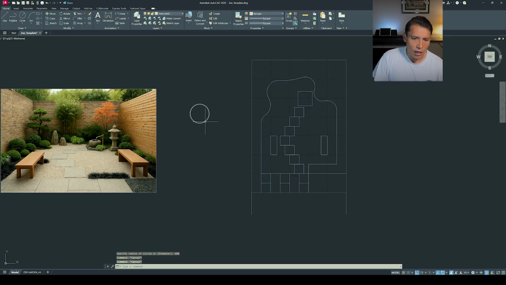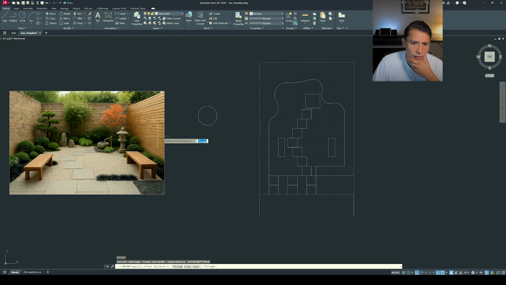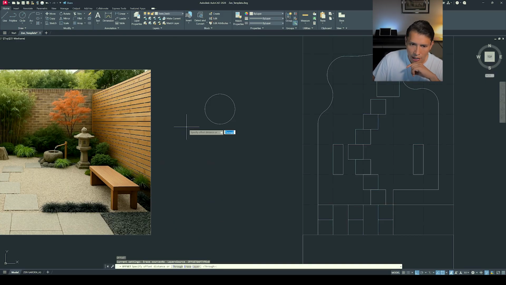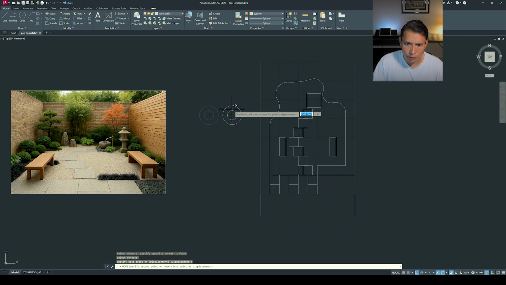And then I am going to type offset to get an inner circle. I think the edge of this water feature is about 300. So let's type 300 for the offset. Let's make it something like that. And now let's move the water feature from this point.